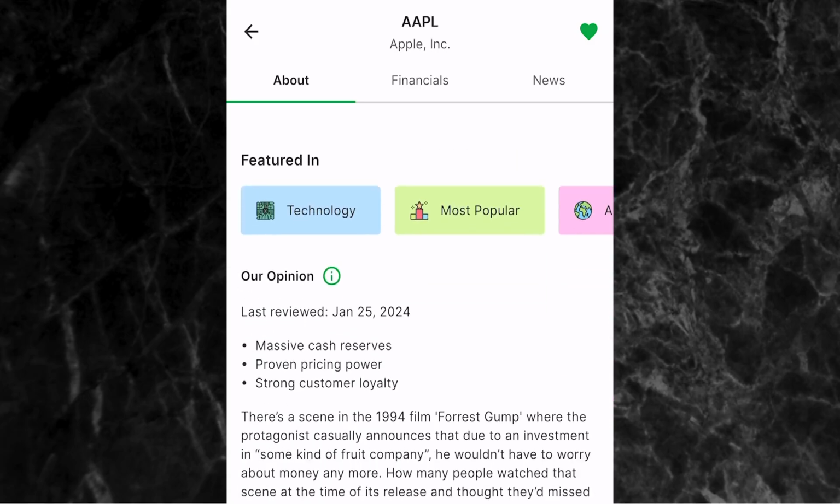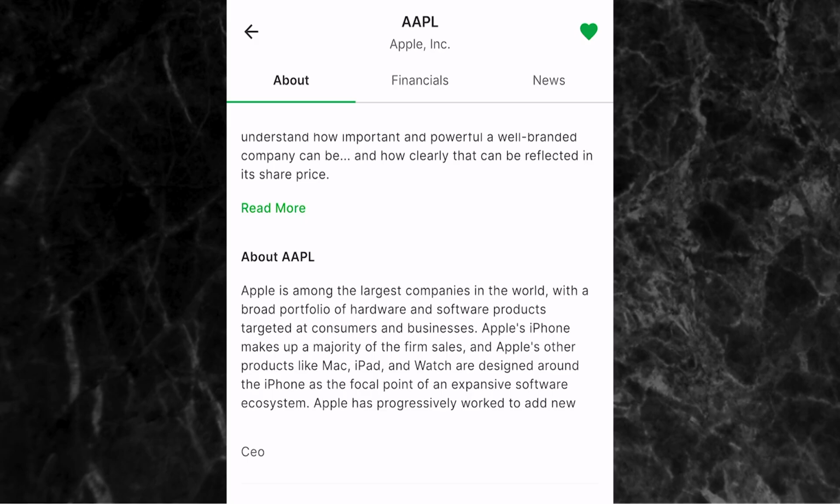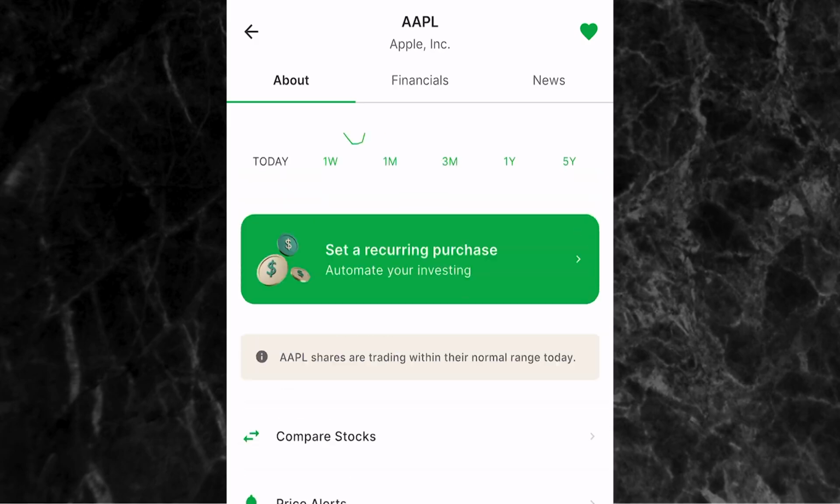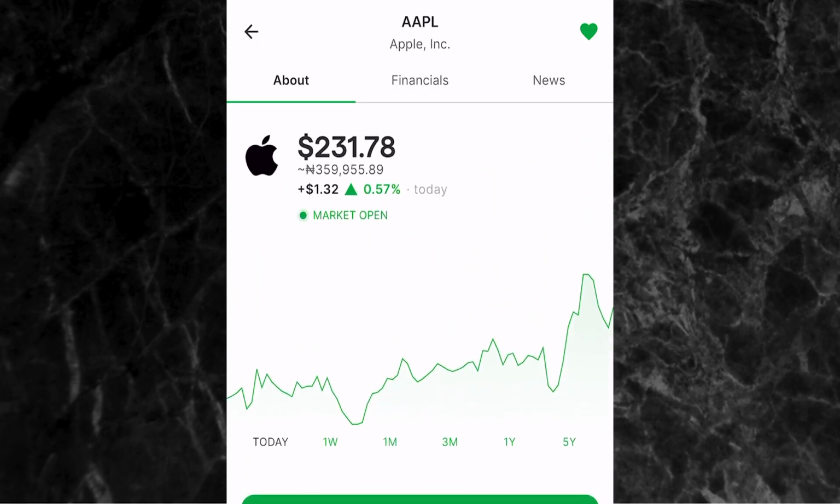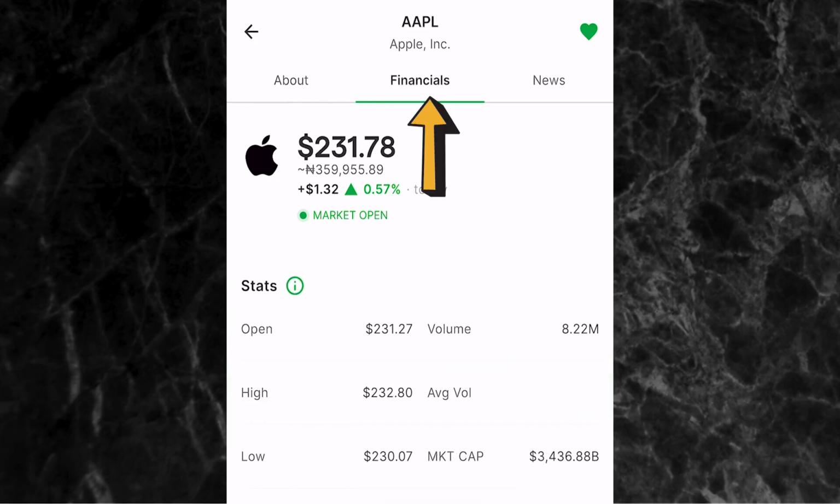And if you keep scrolling up, you see more information about the stock. So you'll be able to see different information about the stock you want to invest in on the app even before you go ahead and buy the stocks. Now if you come here to where you have financials, this way you can see the different financial information about the stock you want to invest in. So you'll be able to see that right here.